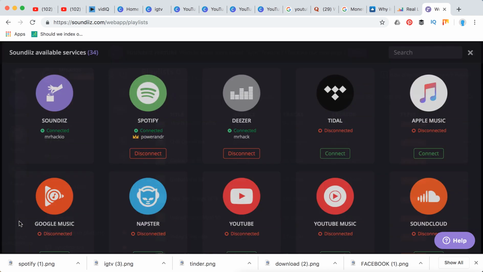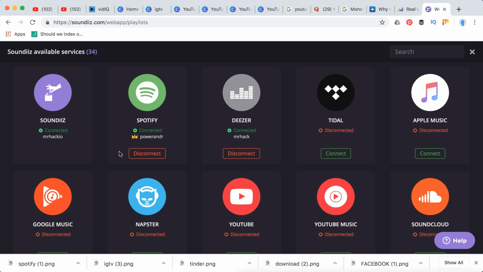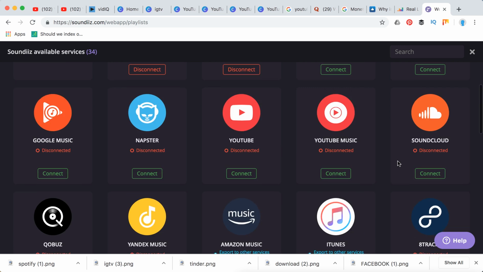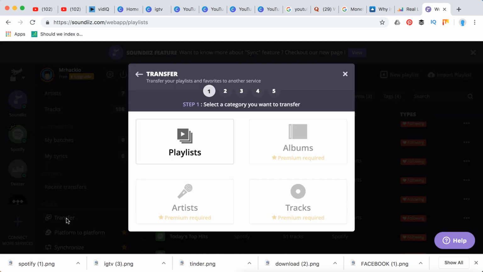So you just go to this app, which is called soundiz.com. It's free to sign up like this. You just need to connect your services. So you connect Spotify and then you connect Amazon Music, but you can't export to Amazon Music. You can only export from Amazon Music. So you connect this.